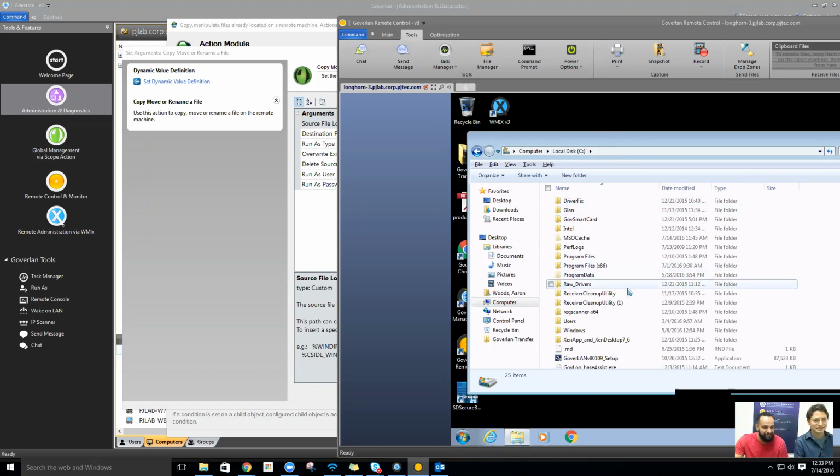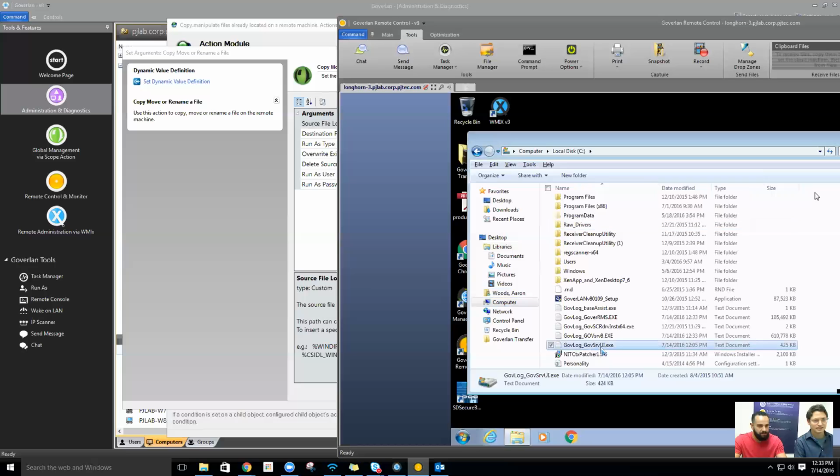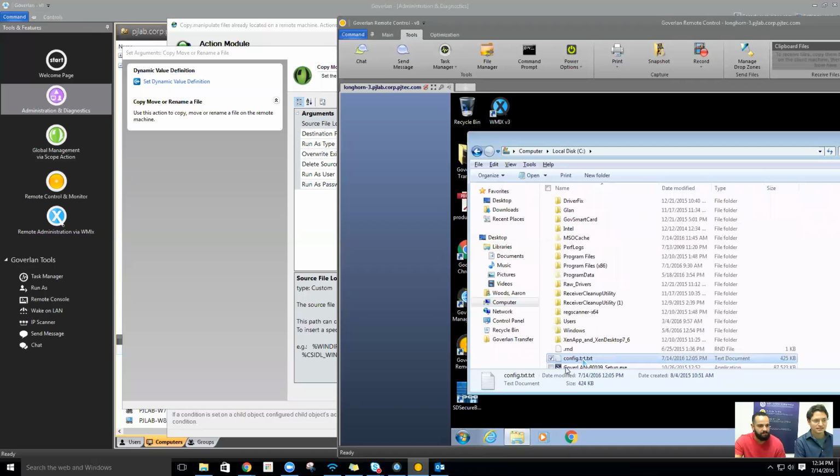So in this case, let me see if it's here. It's not. So let me just create a quick text file here. You know what? I'm just going to rename this on purpose. Text. All right. Just make sure that is the extension. All right. That worked. Perfect. All right, so config.txt.